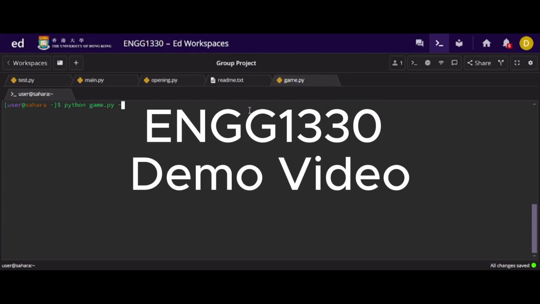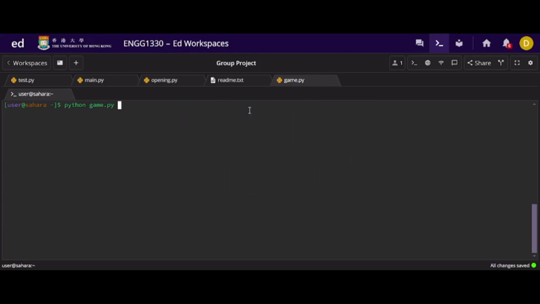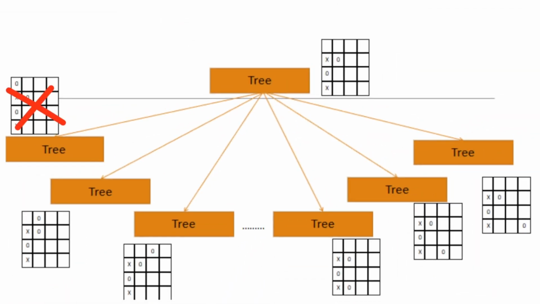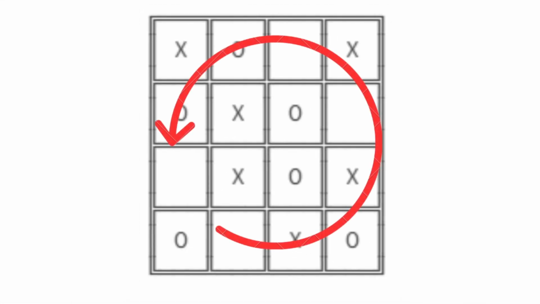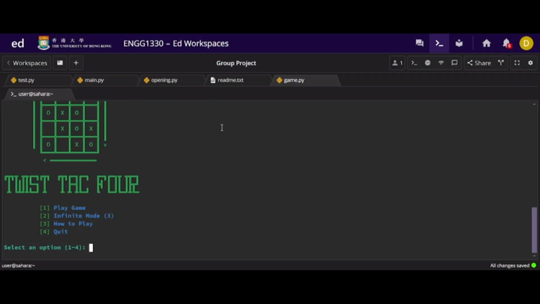In this demo video, we are going to be looking at a 4x4 tic-tac-toe game. The main difference is that we will be going against an algorithm to predict what the best moves are, all while the outer board is rotating anti-clockwise and the inner board rotates clockwise. Here we see the opening screen.